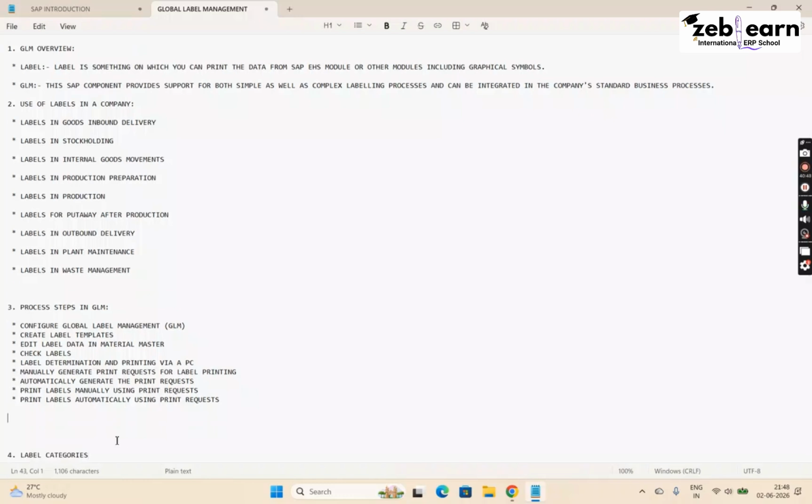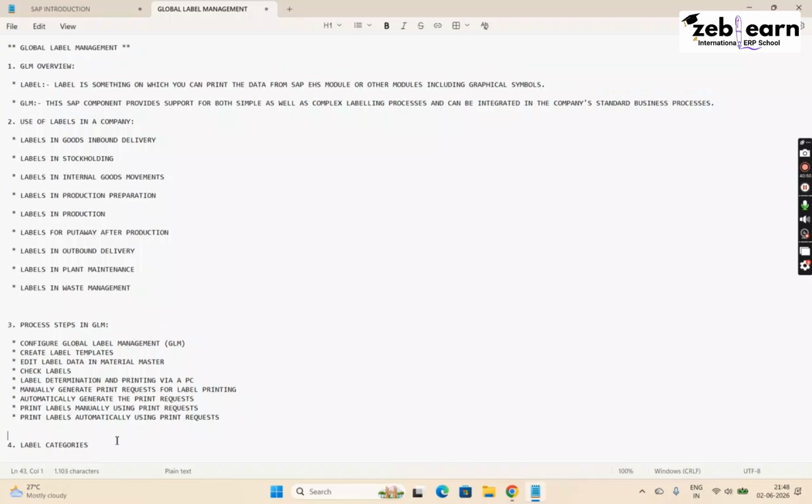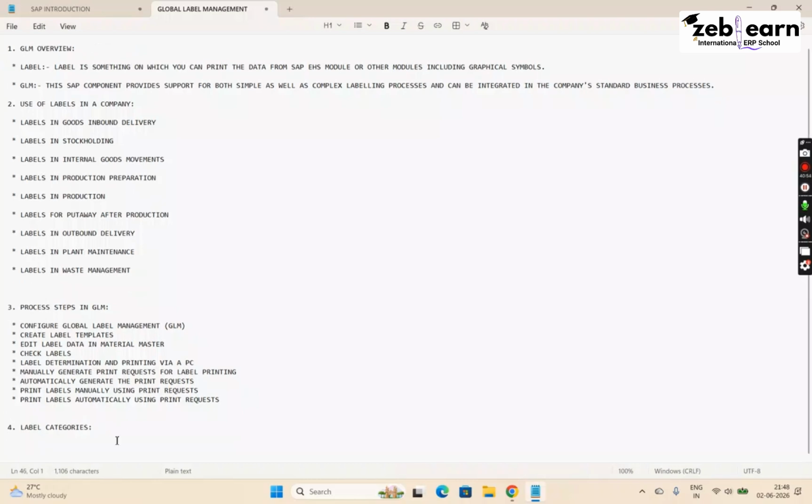Okay, next we move on to label categories. So how many types of labels are there in SAP? There are a total of 10 label categories. There are 10 different label categories.